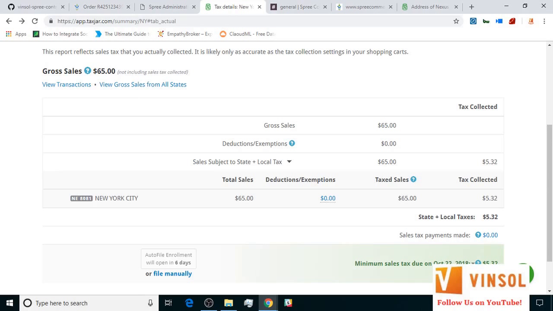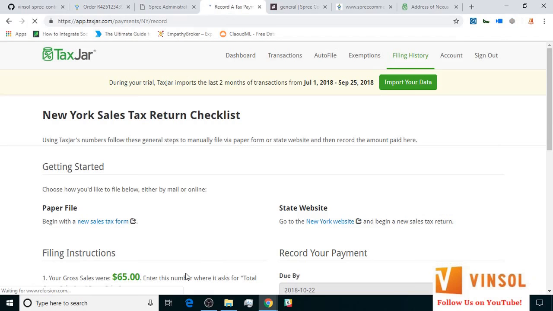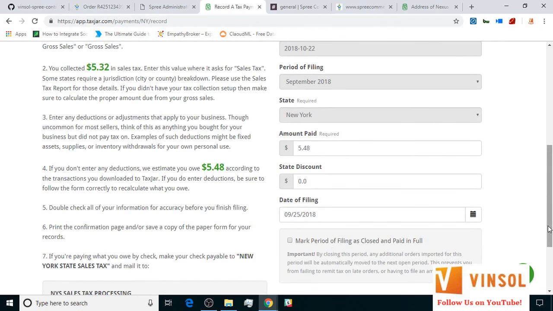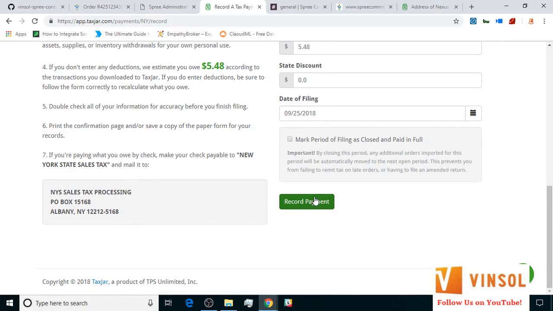Let's look at how to file tax return from Taxjar itself. You click on File manually. Now there are 2 methods of filing tax returns, paper and online. You could print out the sales tax return form, fill it out, and send it by post, or you can complete the sales tax return on the New York website. Whichever way you choose, you can record your tax payment on Taxjar right here. All you have to do is tick this box and click on Record Payment.